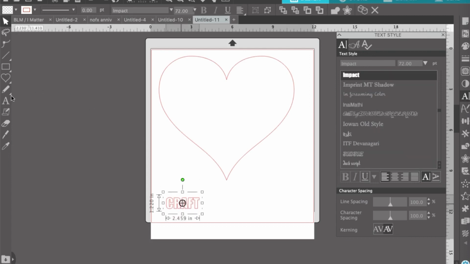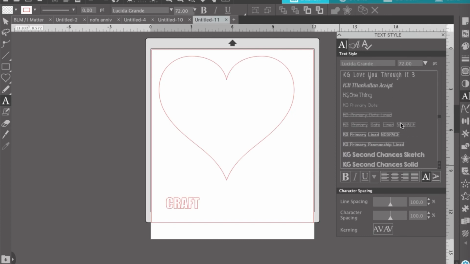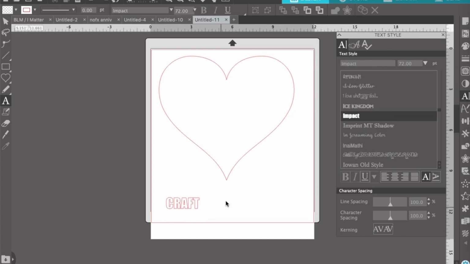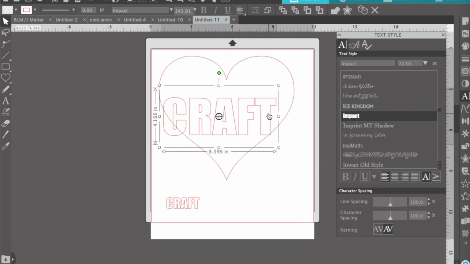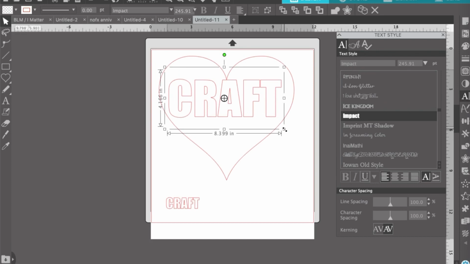For those of you that aren't familiar, just click the text box to bring a new one up, choose your font, and go from there. And once you've selected your font, you'll just type out the word that you're going to use, and then you'll move it up into the shape that you're using. Try to touch as many of the corners of the shape or as many of the lines in the shape as possible. It'll save you some trouble later on.